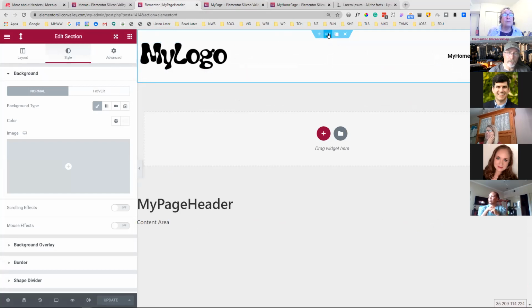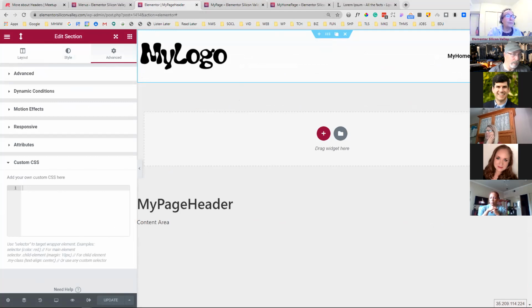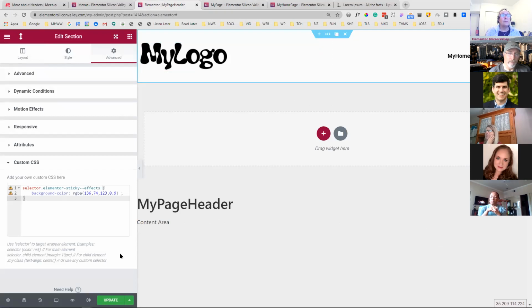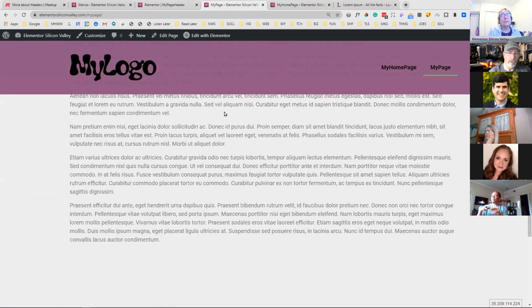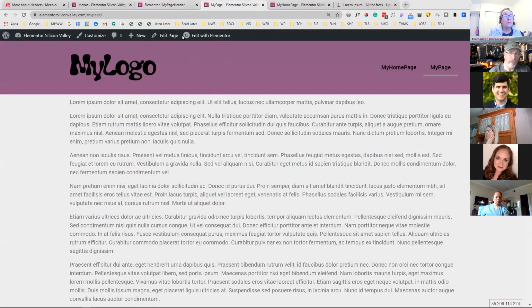Let's go ahead and select the row. And this time we're going to add some CSS to do some other things. So we're going to go to custom CSS. First we're going to have the background change colors. So we'll drop this in here. So selector, Elementor sticky effects. Let me show the sticky effects real quick. Let me update this. Go back and refresh. See if this works. So it's turning to purple right away.